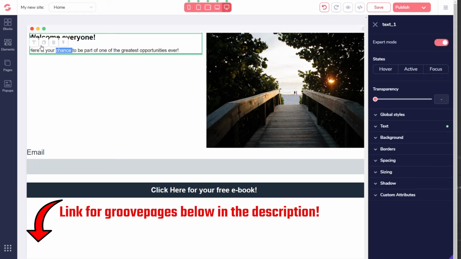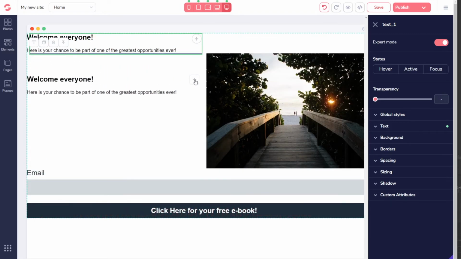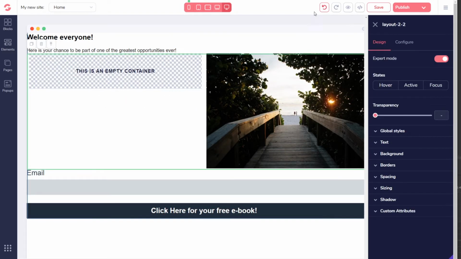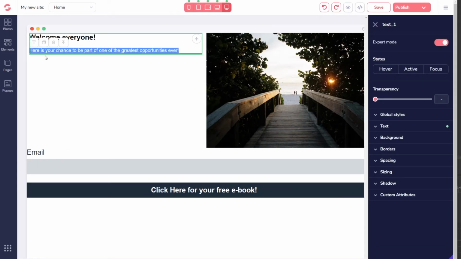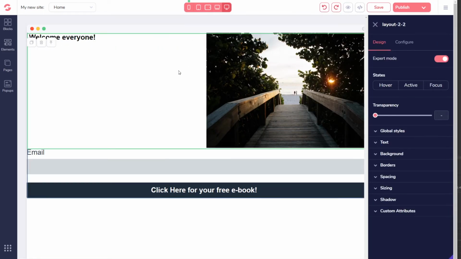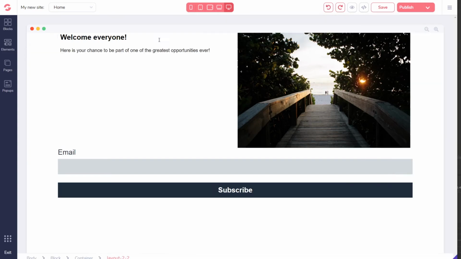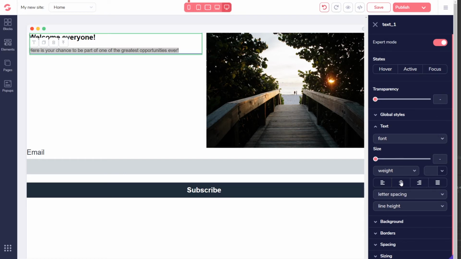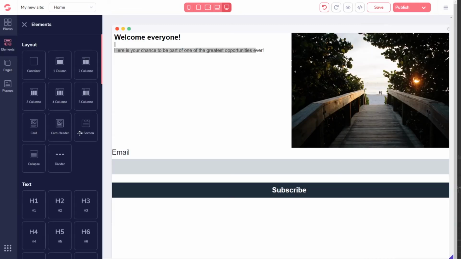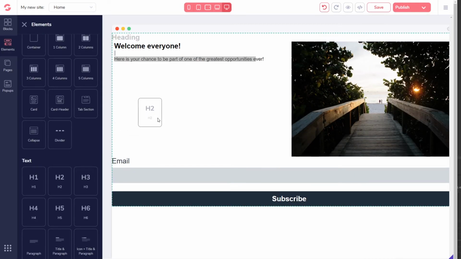Okay, this text here, I don't like that. Text. This text is sort of stuck. Oh, there we go. Okay, text. Center, no. Weighted. Bold, no. So this isn't working here. So let's add another element. Let's add another heading 2 over here.